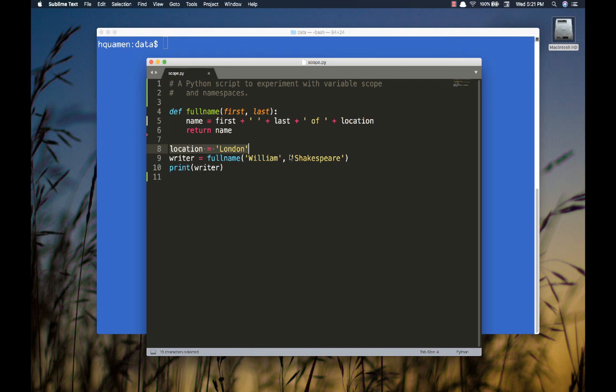So here is our lesson that first and last and name are local variables to the function, but the function does have permission to look outside into the global space to see the value of location. It has permission to use the value of location, but we cannot write or change the value of location. We'll try and do that here in just a second.